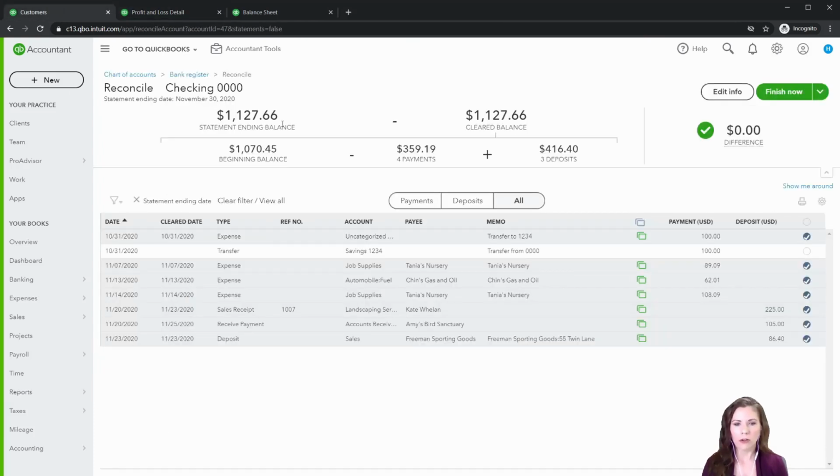And coming back to our reconciliation screen, we are getting there. We have one item left to clean up, and then we will be able to submit our reconciliation. So this is a different scenario to review. So this scenario is transfers.